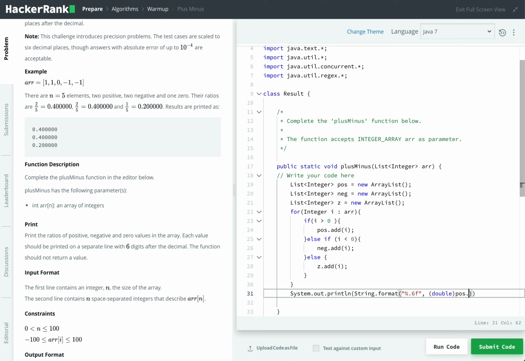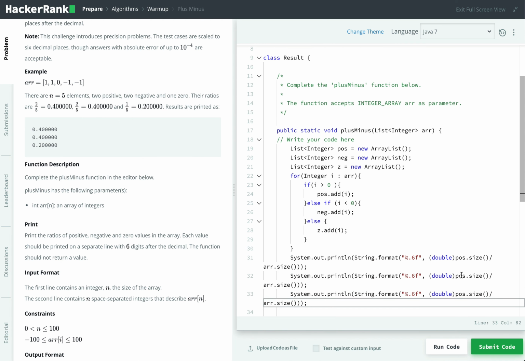And then we put the percentage size, and we do the same with all of the negative and the positive. Let's see if it's working. Okay, this is positive, negative, this is zero. We added everything, we put the formatting, which we cast into double. Right, let's just run it and see.